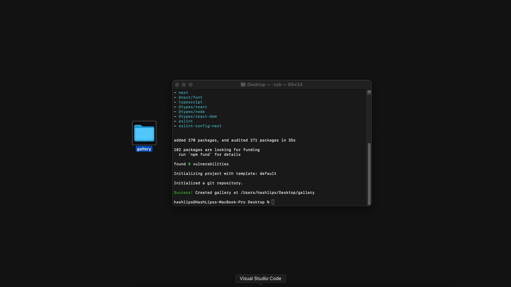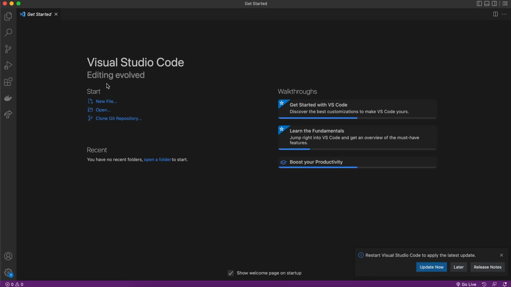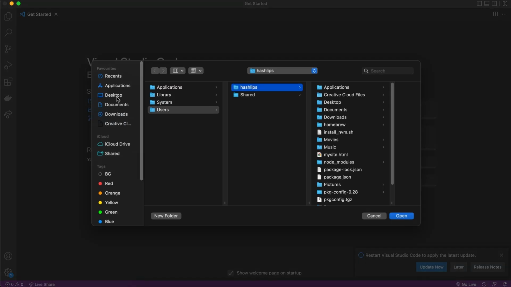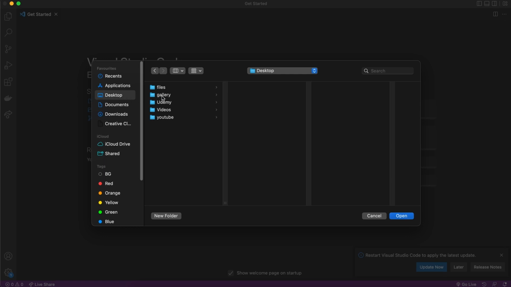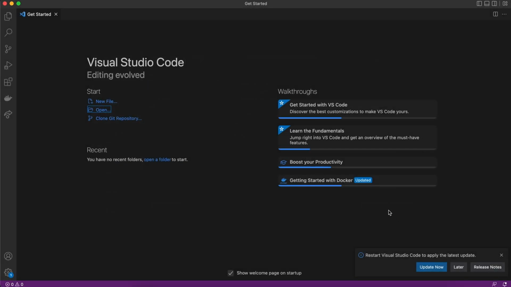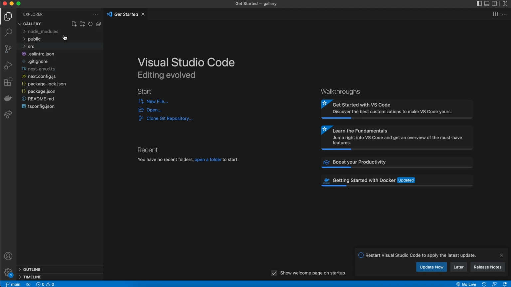Okay, so now let's go ahead and open this in Visual Studio Code. I'm going to click on Open, go to my desktop, and find the Gallery app. Hit Open, and here it is.